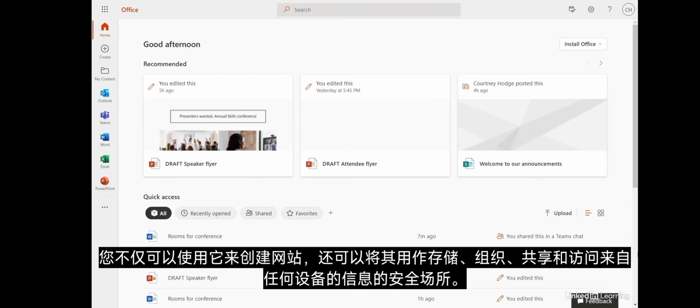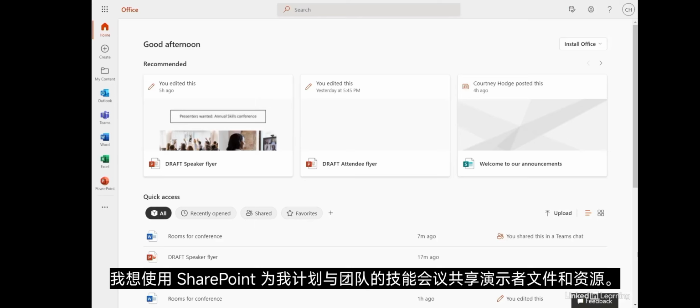Not only can you use it to create websites, you can also use it as a secure place to store, organize, share, and access information from any device. I want to use SharePoint to share presenter files and resources for a skills conference I'm planning with my team.